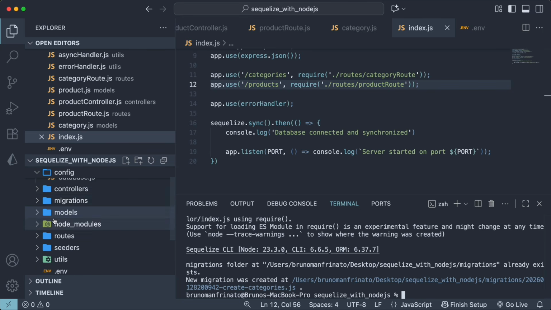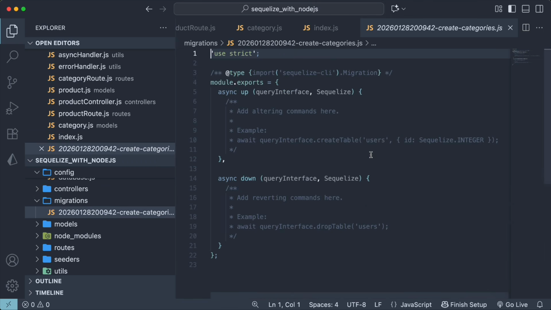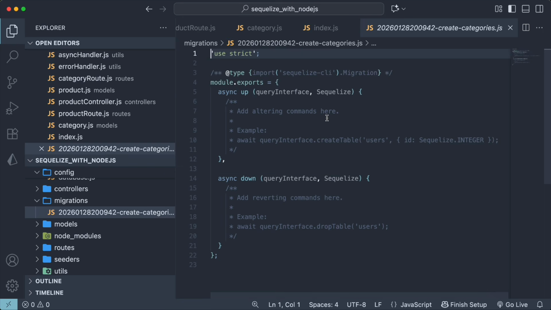So if we check the migrations folder, note that we have a new file with this structure here. Every Sequelize migration file has an up function and a down function. The up function defines what should happen when the migration is applied, and the down function does the opposite. It defines how to undo the migration if we ever needed to roll it back. And notice that inside both functions, we already have an example here. Let's remove these comments to make it clearer.